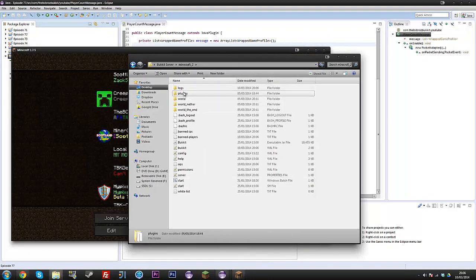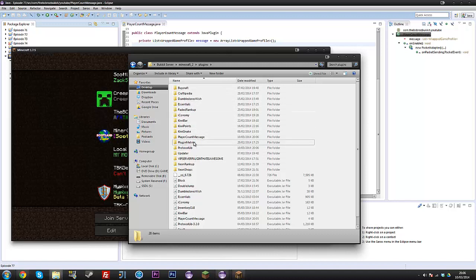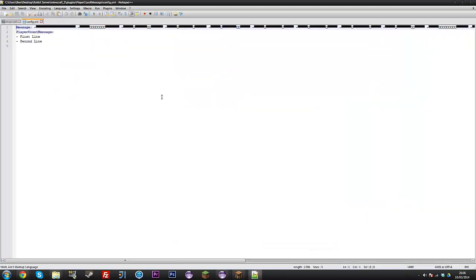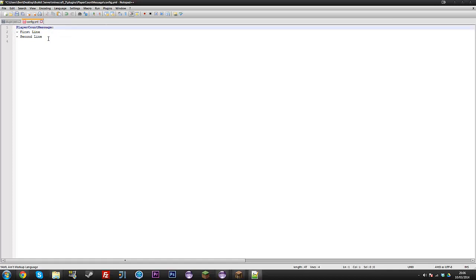I can go into my config file. So if I go into player account message and then config, ignore that. So yeah, first line, second line. I could change this to say, like, this is an awesome server, you should really join it, like that.